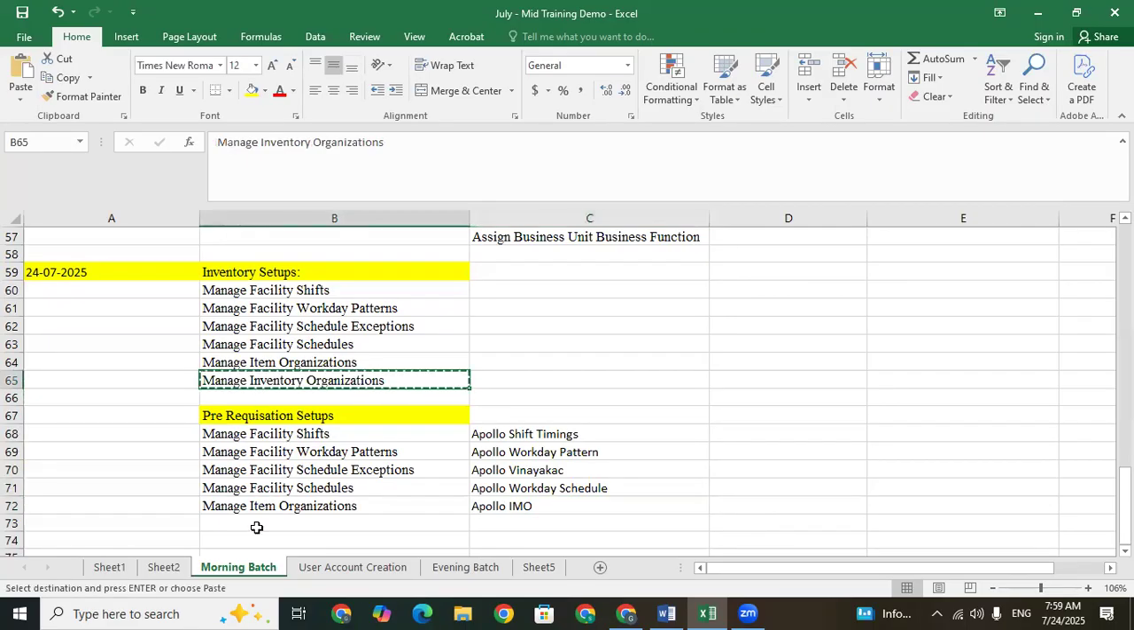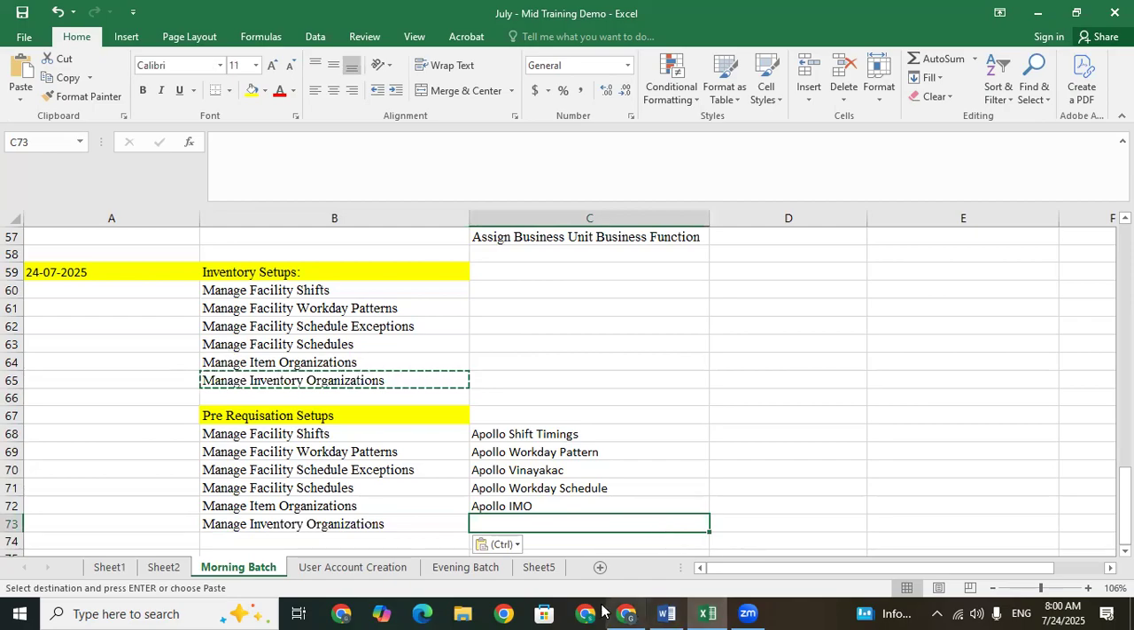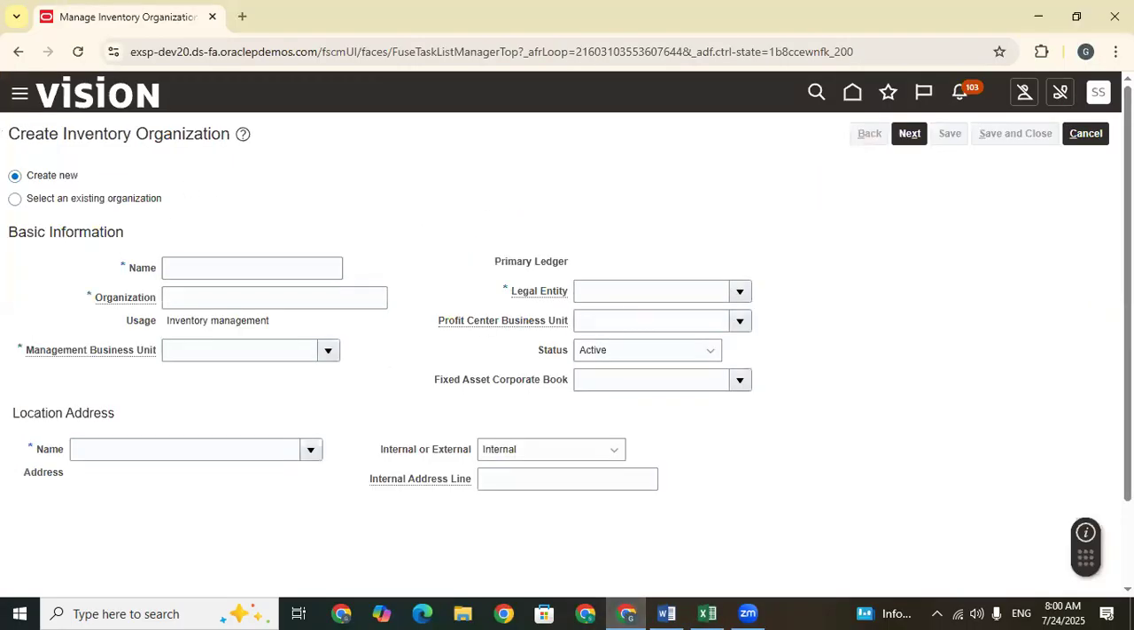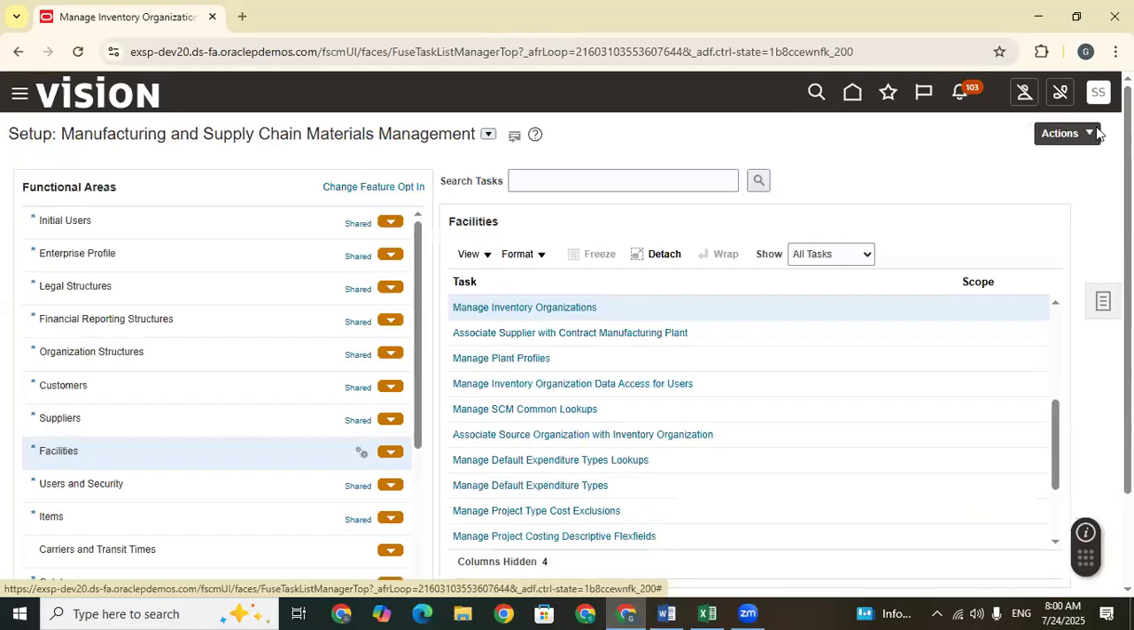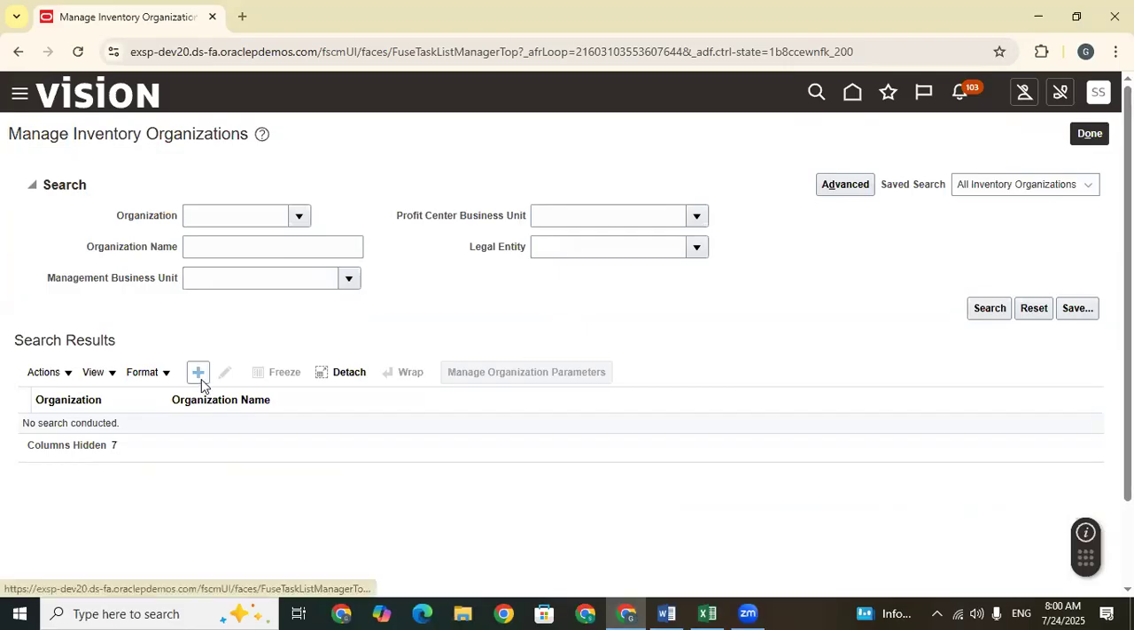Now the next step is manage inventory organization. So where is the setup? From manufacturing and supply chain material management, under the facilities, we have a manage inventory organization setup. Now click on here.